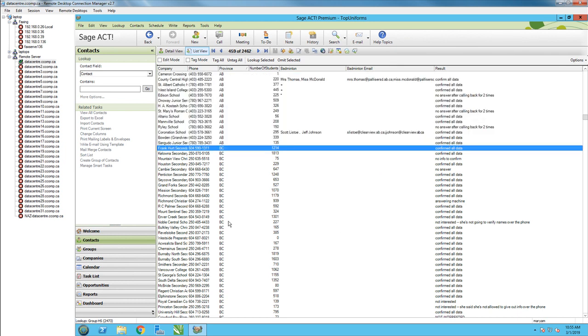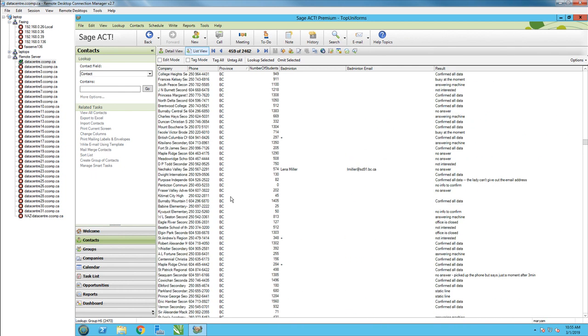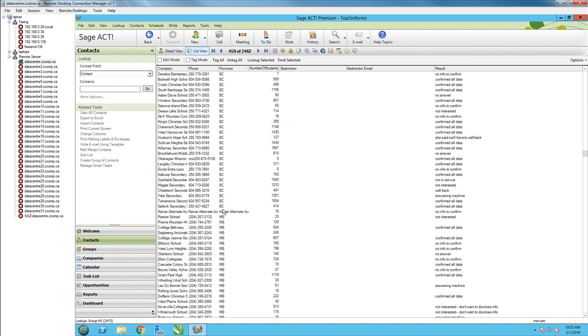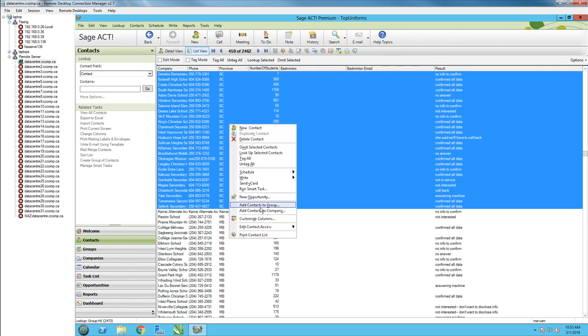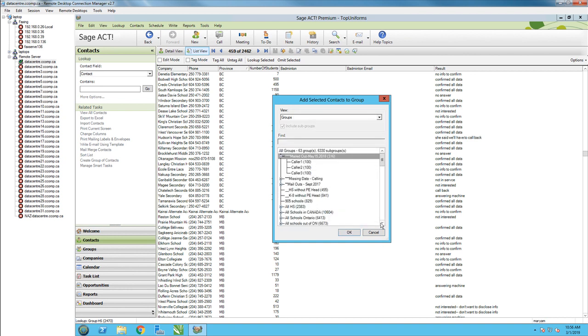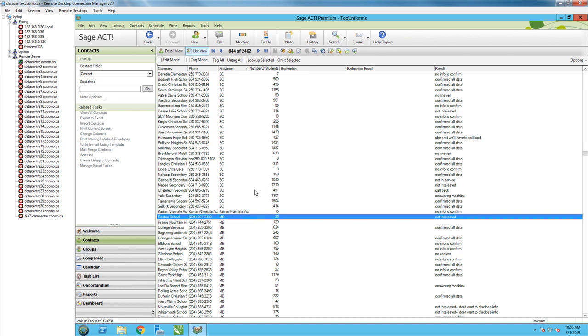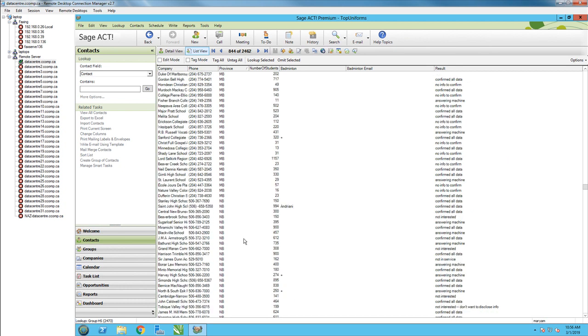Now BC, click on BC, scroll down to the end of BC. Again, right click, add contact to group, then scroll down again, all Canada, 2017, high school, provinces, now BC. Now MB. This is the way that we make groups based on what we want.